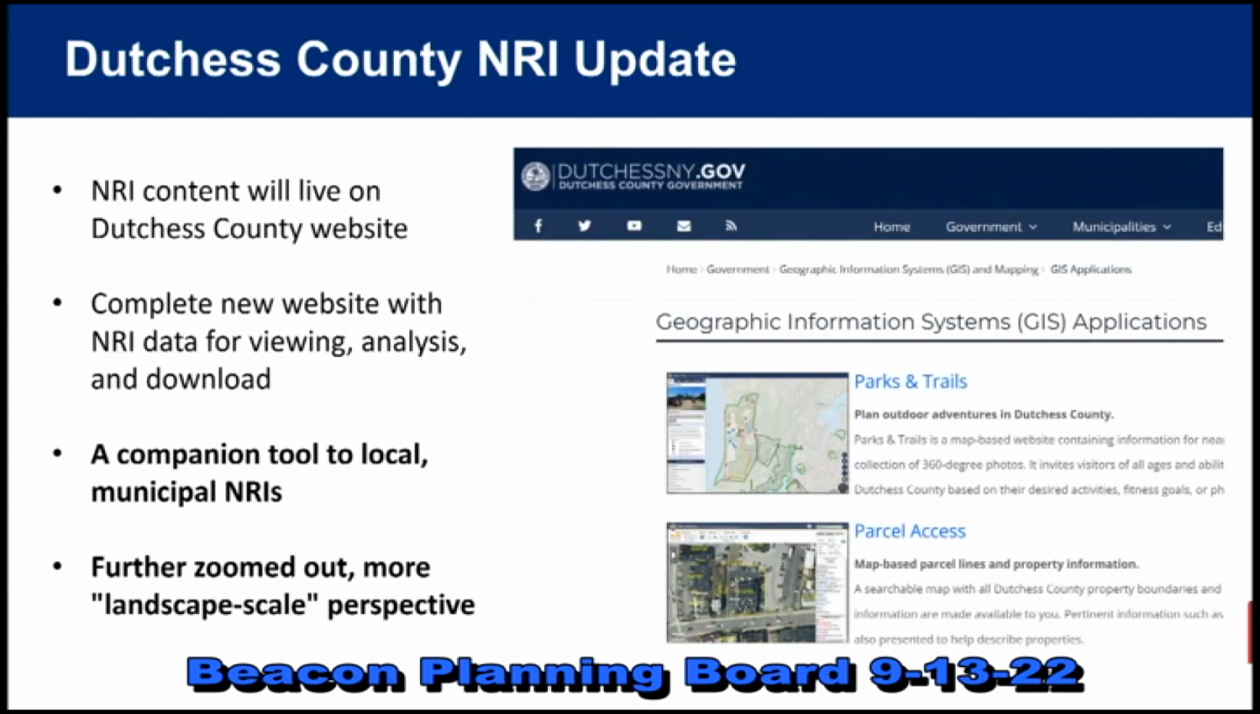So as I mentioned, all that content will live on the county's website, and it'll have a really slick application for viewing, analyzing, and downloading data, and it'll be a great companion tool for a lot of these local NRIs, such as the city has. So we'll be sure to keep you all in the loop as that process continues.